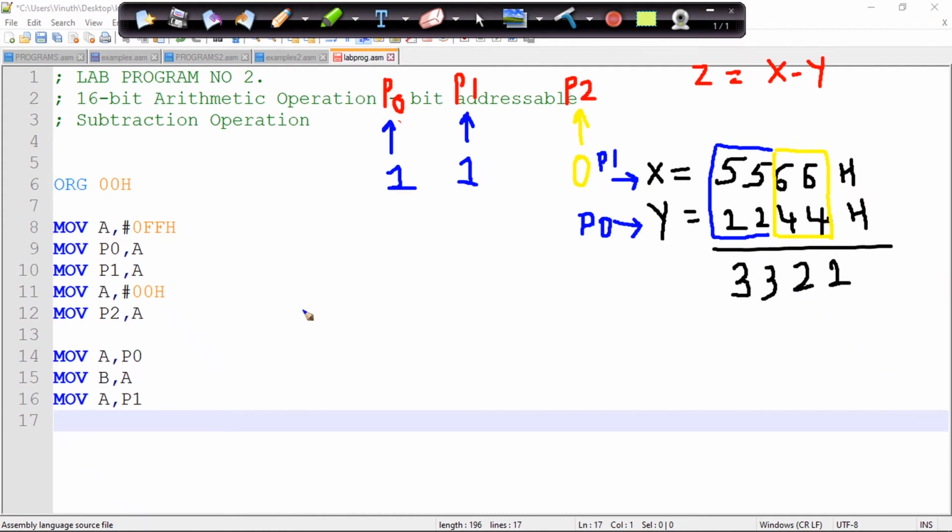Okay, that is why we are taking the data p1 next. Otherwise we should take the p0 thing to be first. So now what I will be doing is the subtraction operation. So sub a comma b.